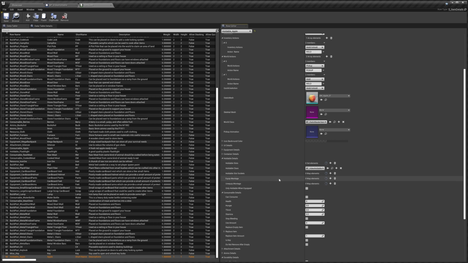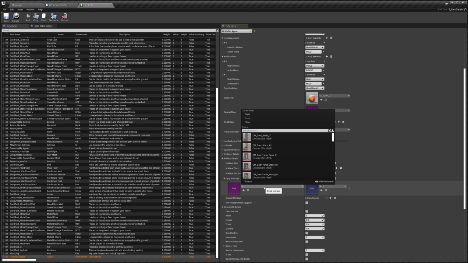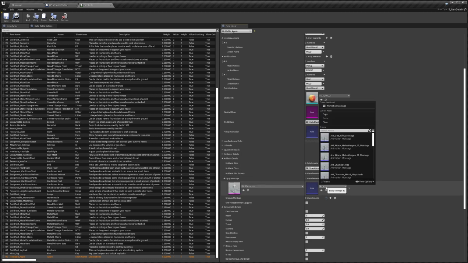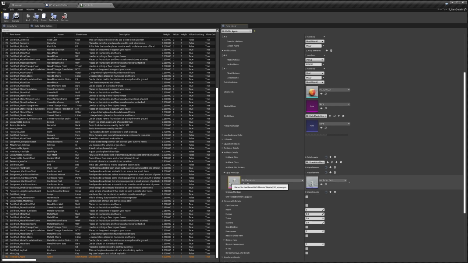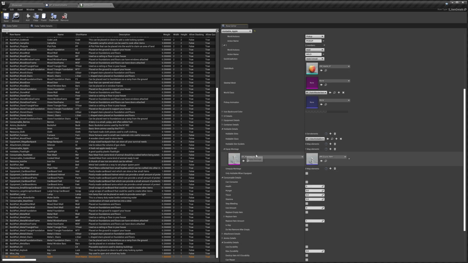Next we've got the equip and unequip montages, so you can set a skeletal mesh. So I'm going to pick the mannequin. We want the top one here, and then we can set an equip montage. So I'll just use equip item, and what this allows us to do is control which animation is played for each character mesh type. So for example, you might have male and female characters. You could set the male skeletal mesh here, and then maybe have a male equipped animation and then a female skeletal mesh and a female equipped animation. But for this video, I'm just going to be using the one animation.